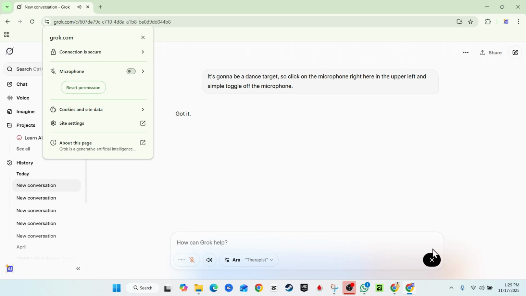Right away, you can see that the microphone is no longer enabled and you can easily go ahead and work with Grok normally if you want to record, if you want to do whatever. But once you're ready again, you can easily toggle this feature on to select the permissions.